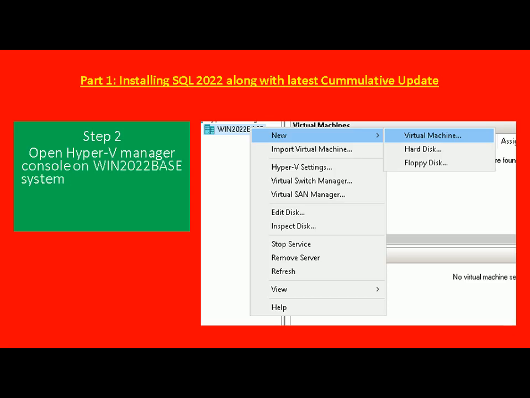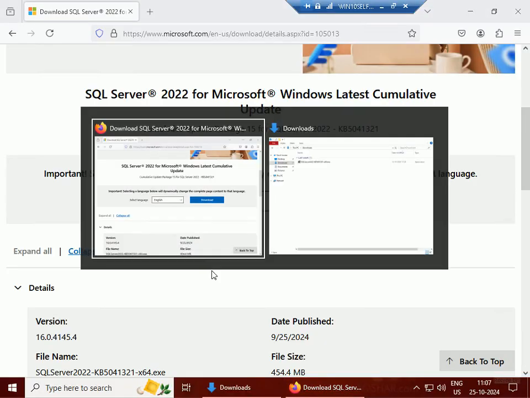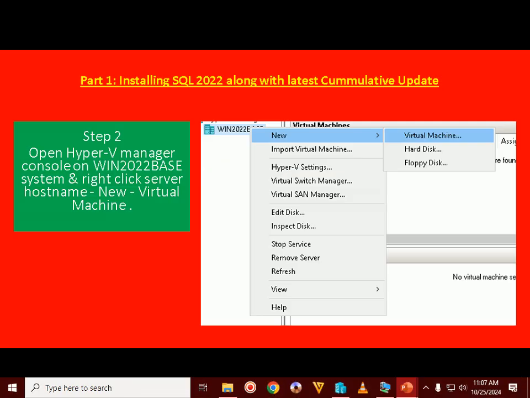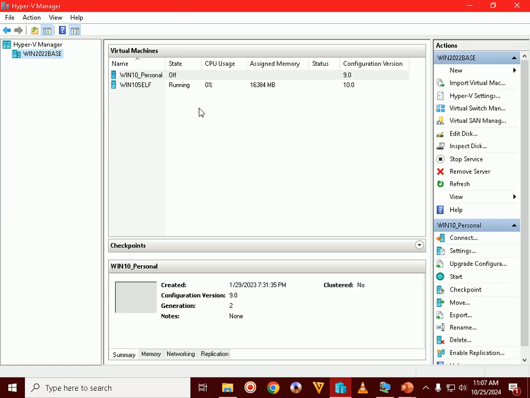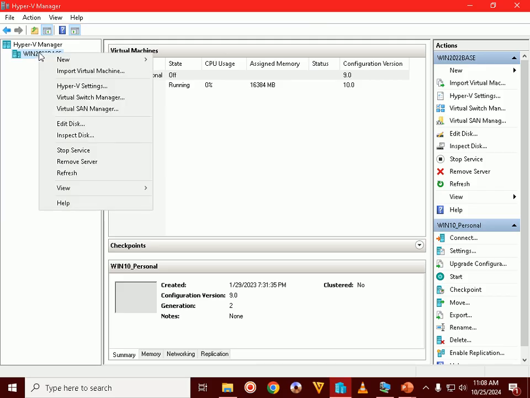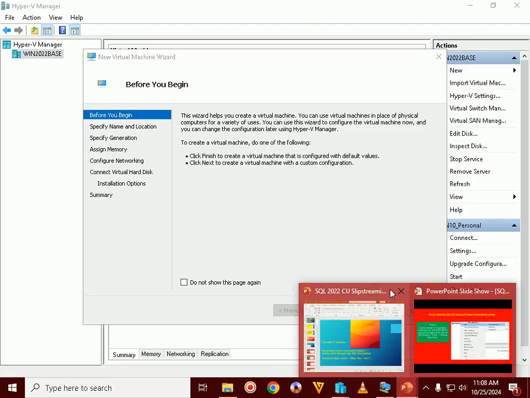So open Hyper-V Manager console through the Windows 2022 base system, right click on the server hostname and select new virtual machine. So I am opening my Hyper-V console over here through my Windows 2022 base machine. These are some of the existing virtual machines which are running. Kindly ignore those ones. So I am just selecting new virtual machine. Okay.